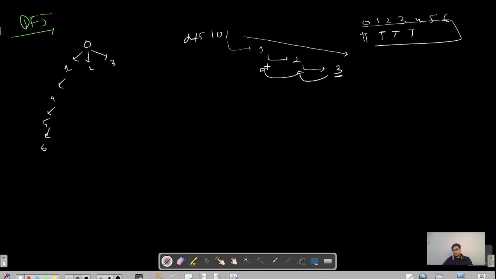Now 1 has some neighbors, right? So it has 4, so it will visit 4 again. Now 4, let's mark the 4 as true. Now 4 will visit 5, 5 will visit 6, and keep marking this as true, right?